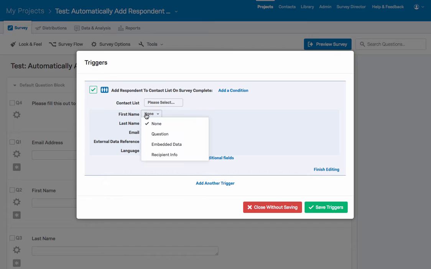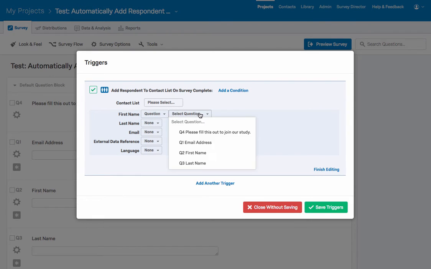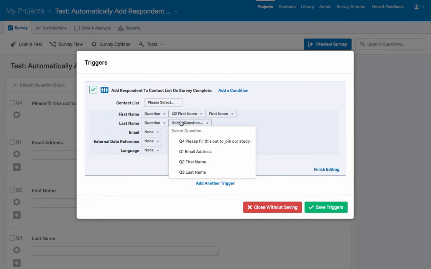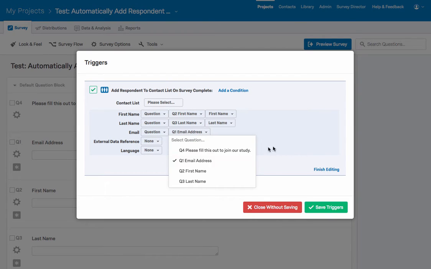And I could add a condition, so if I was screening out based on age or something else. But what I'm going to do is set the first name to the first name question, the last name to the last name question, email, as you would guess, to the email question here.